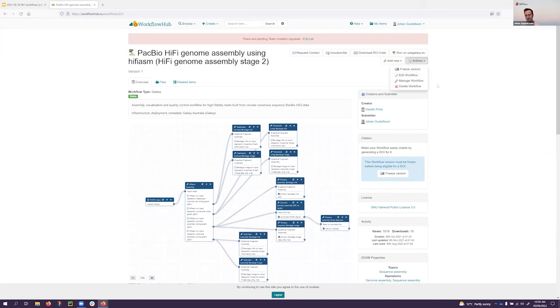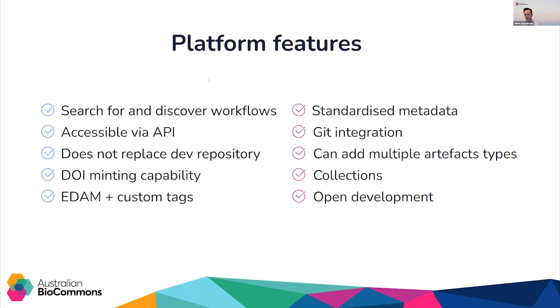And under actions here, this is basically where you can do all the edits and upkeep for the registry entry. The Workflow Hub team at the moment are working on an app that will strengthen the integration between GitHub and the registry, so that when you push a release on GitHub, you won't actually have to come back to the registry.